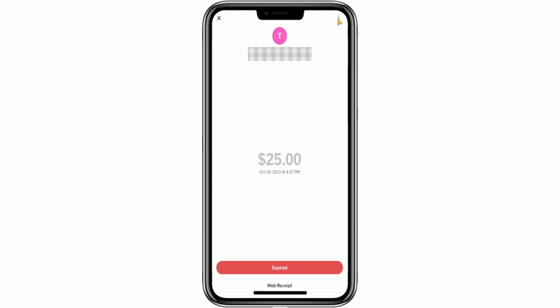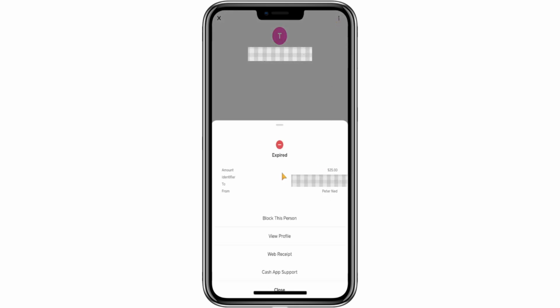Then, click on the three dots in the corner. This is where you'll find the transaction ID. This unique number is your identifier for the transaction. That's the basic way to locate your transaction ID on Cash App.